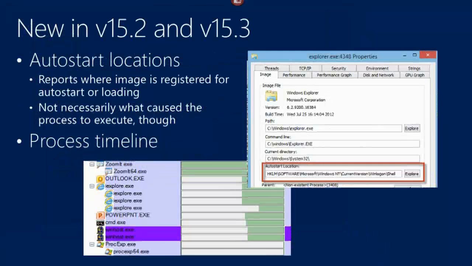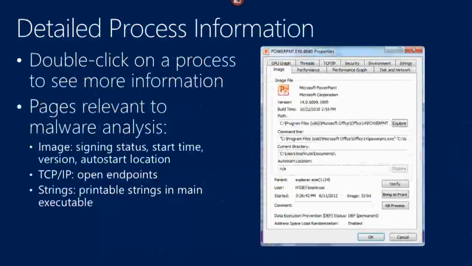Some new things that I've added recently in Process Explorer: auto start locations, which I'll come back to, and process timelines. You can add process timelines as a column, and they will show you the lifetime of the processes. So if you want to know, is this thing short-lived? How long has it been around? Did it start when the system booted? You want to get a graphical representation, you can add that. And then auto starts I'll talk about in a little bit.